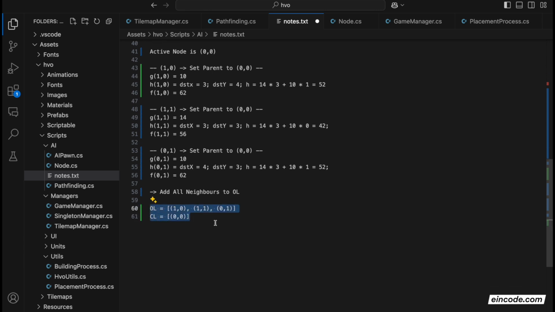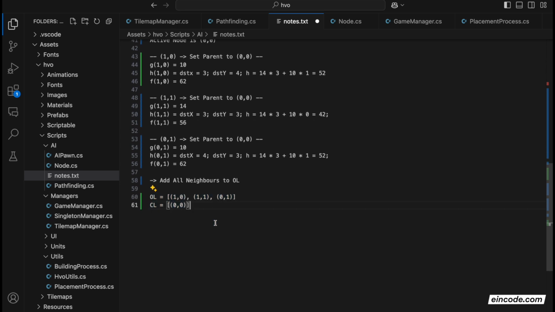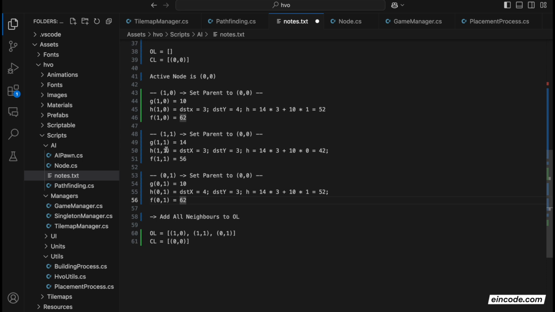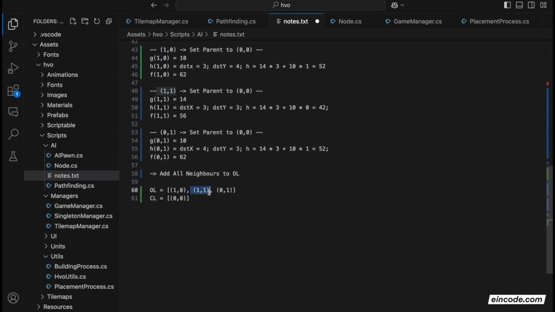Now we are going to choose one from the open list to move to the closed list, and this will be your active node. You are choosing the one with the lowest f, and that's 1, 1. So you will remove it from the open list and add it to the closed list. I will write on a new line: choose the one with the smallest f and move it to the closed list.